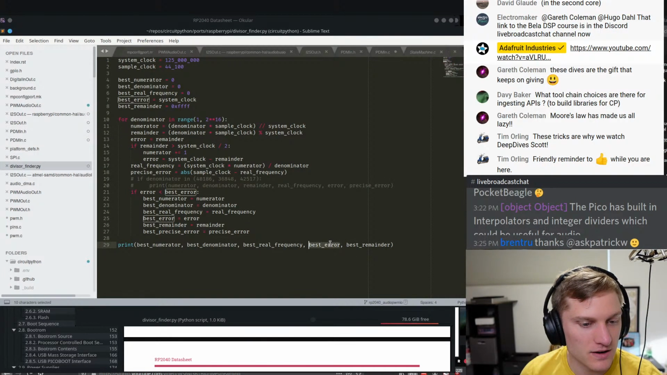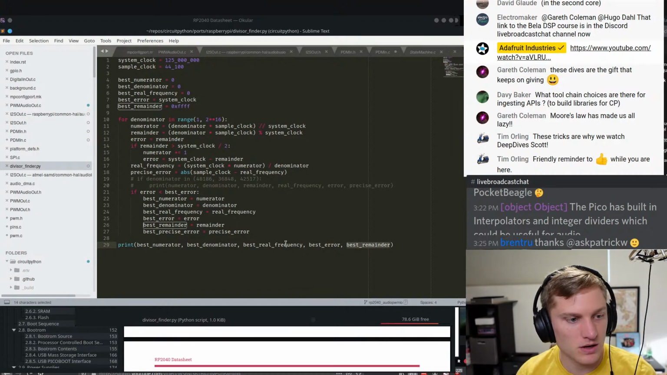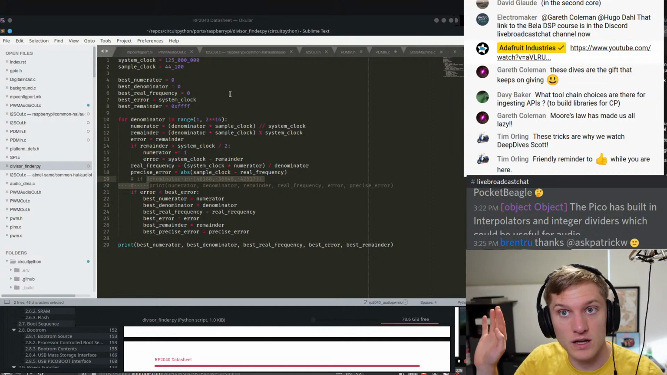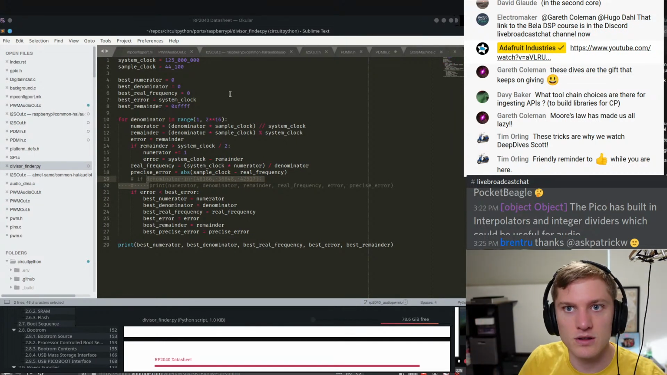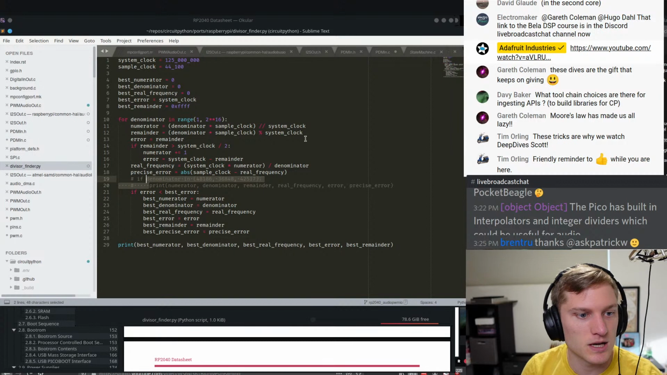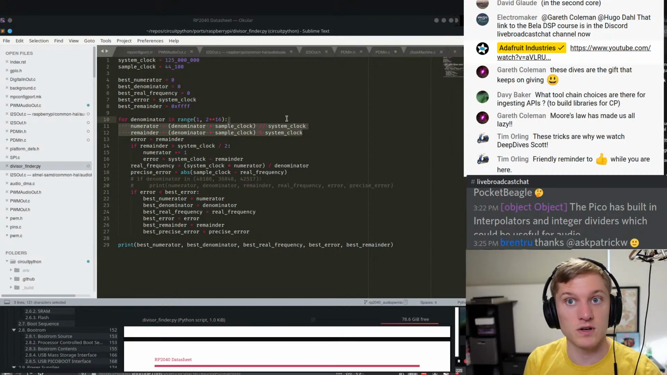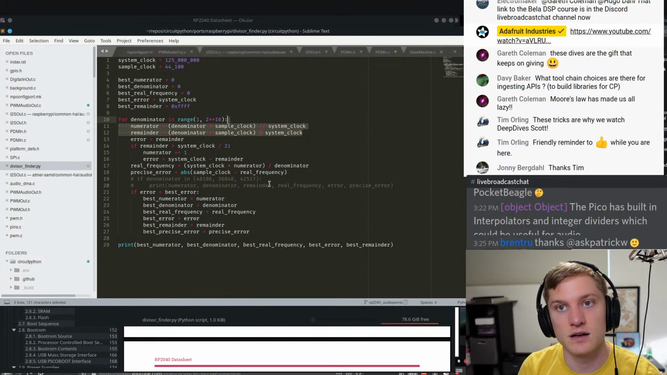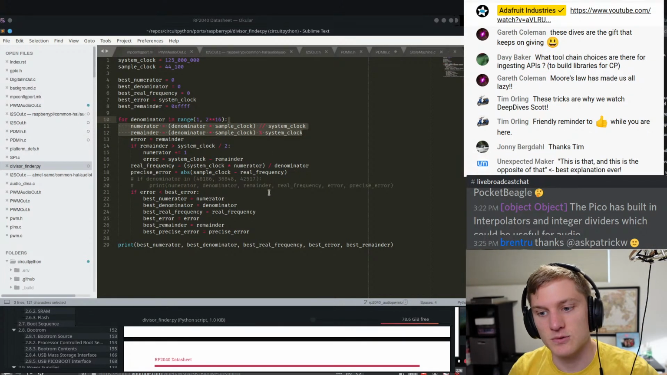So, best error, best remainder. And then if we look in my code, you can see I have prints. I was debugging it. I first did it the very naive way, using floating point and all that stuff Python has, but I actually customized this code after I figured it out to do fixed integer math, because I wanted to do that instead.